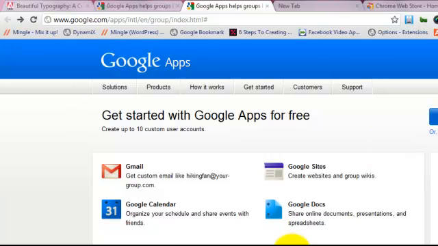I just wanted to tell you that Google has a lot more to offer beyond the regular email that you use. So that will be all for now, and we'll talk more later, okay?